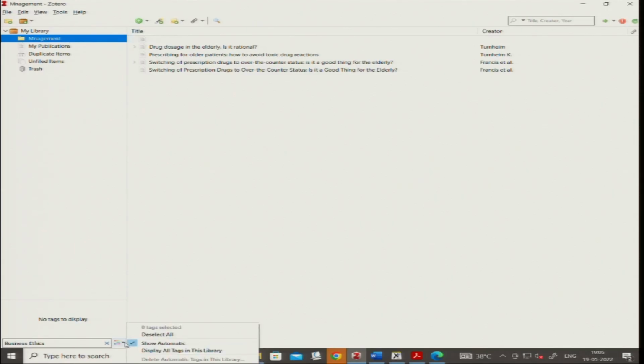Suppose you want to change the color option and other things. You can use these color options and change the tag color over here, right? So these are the options you can use to make your collection of references. The first thing you have to do is make the collection using three different ways: manual, identifier, and the online service.